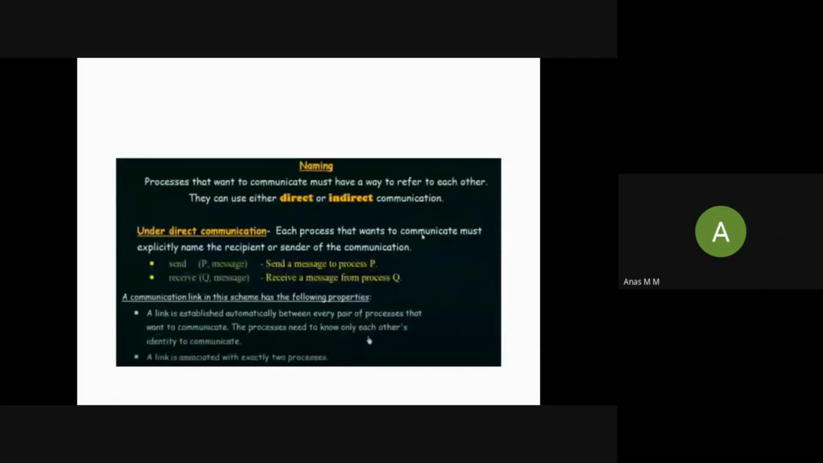If we use direct communication, we need to explicitly name the recipient or sender of the communication. For example, send P comma message means send a message to process P. So we need to explicitly mention to which process we need to send the message. Receive Q comma message means receive a message from process Q. So explicitly we need to mention the process name in direct communication.